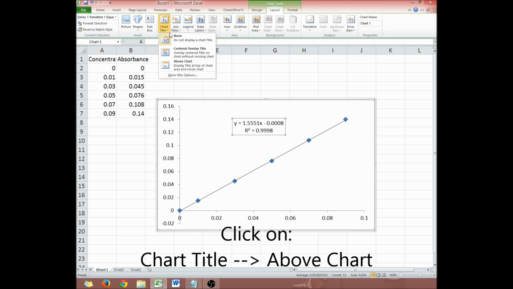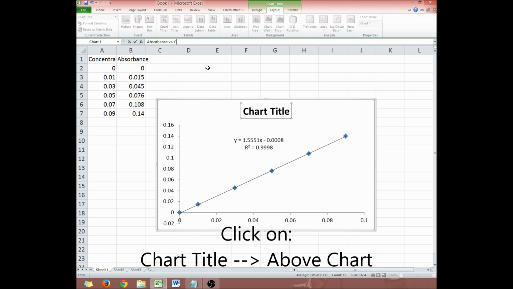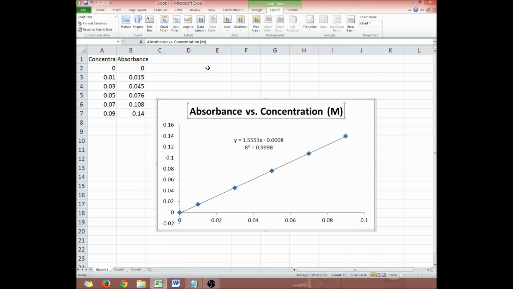To format the graph, click on Chart Title, Above Chart, and type in the title as a dependent variable versus independent variable, or Y versus X. In this case, we're graphing absorbance versus concentration.